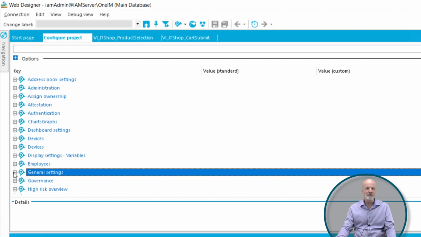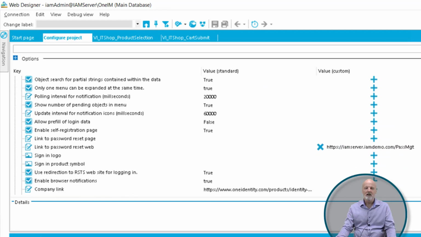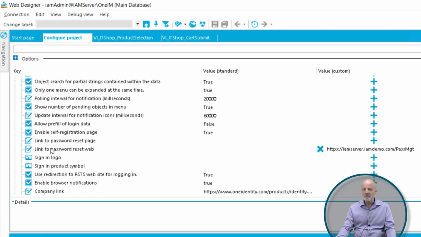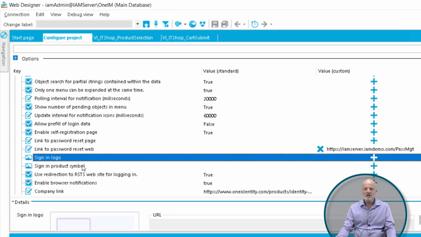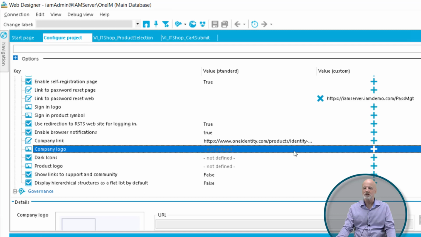So if I open up, for instance, the general settings, I can scroll down and see things like what we have configured here is a link to the password reset web, because in the previous video you saw that the end user could change their own password. The sign-in logo and the company logo are typically things that we change when we deploy Identity Manager, so the customer can get their own logo here.